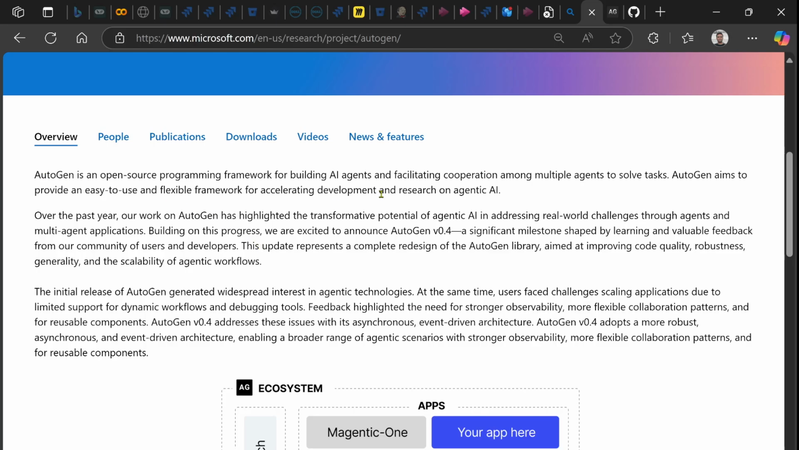So AutoGen is an open source framework that is used for building AI agents, which facilitates coordination among multiple agents. So a multi-agentic framework, we can say in short term, and it's aimed to provide an easy to use and a very flexible framework for either development or research, for whoever is trying to build agentic frameworks. So AutoGen had two versions.